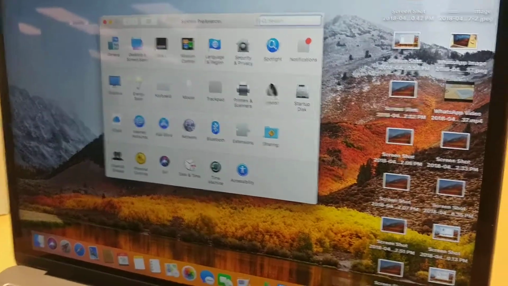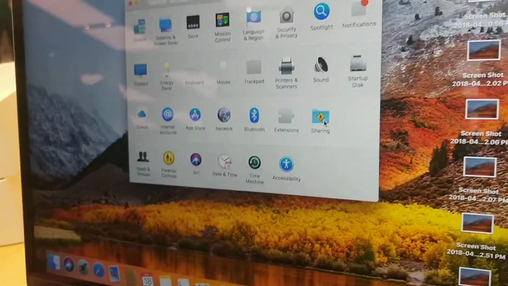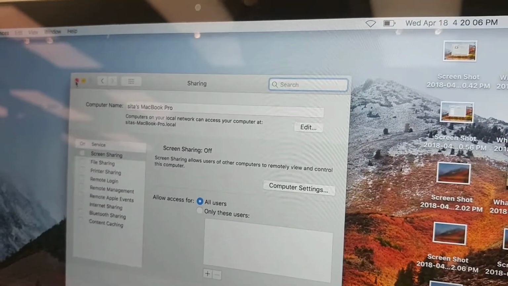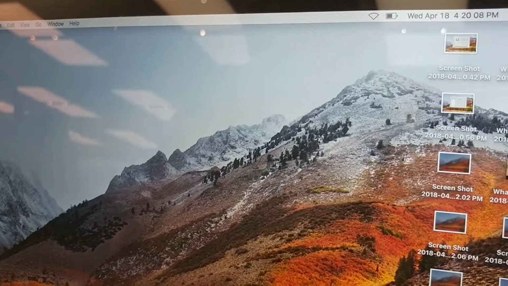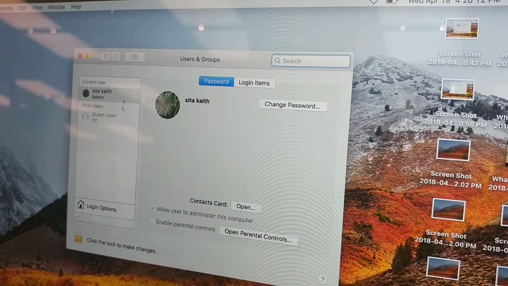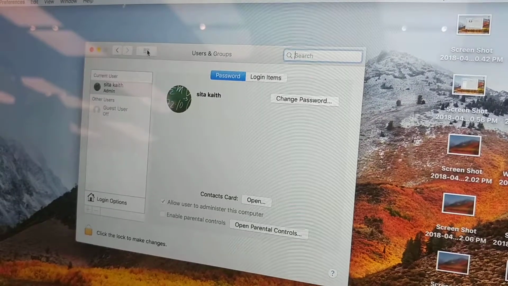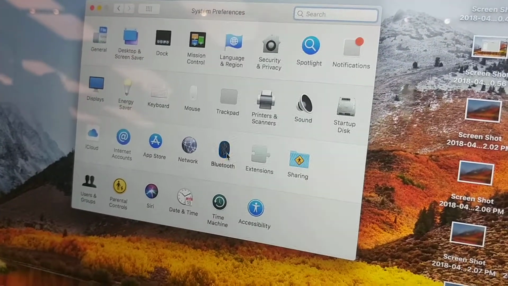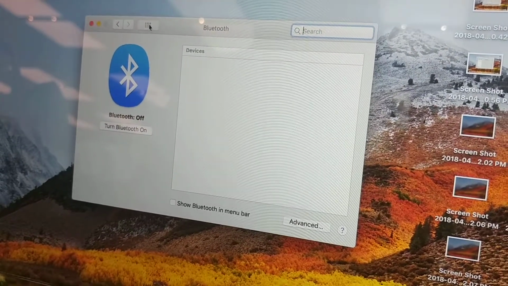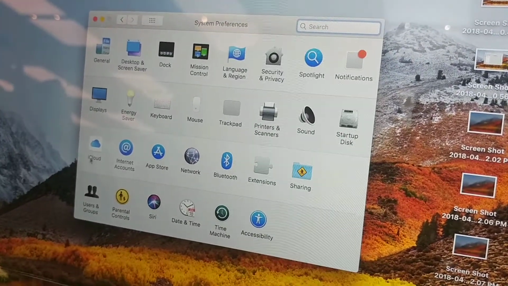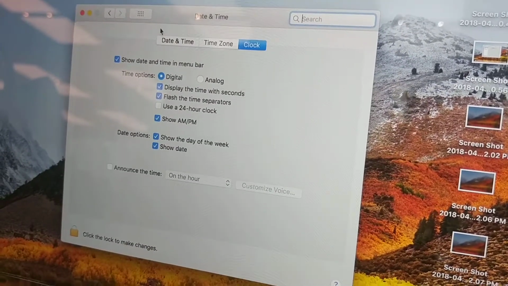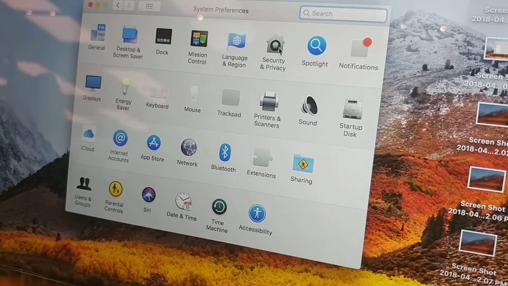We are, and we're going to go to screen sharing. Everything is off here. We're not screen sharing. Users and groups, fine. We're going to go to Bluetooth. Bluetooth is off. We're going to go to Date and Time. That's locked. Time zone.